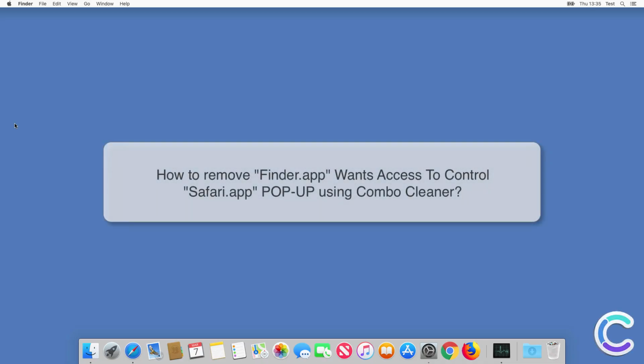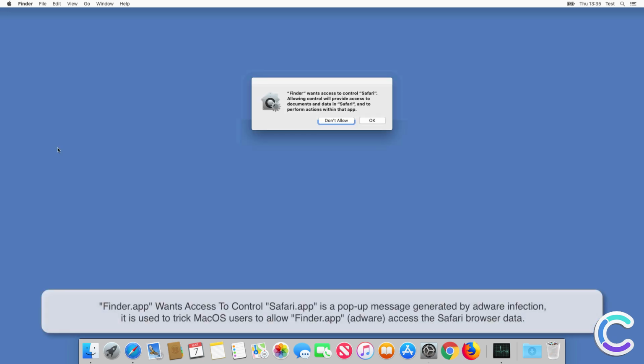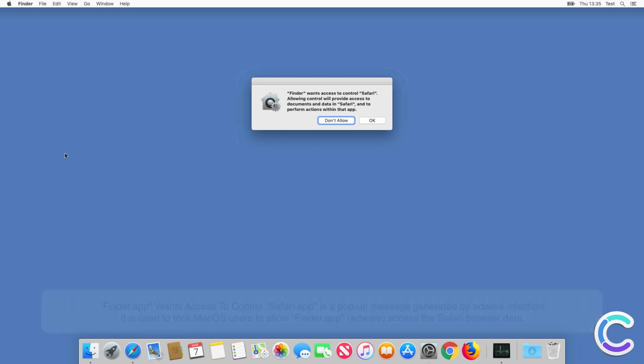In this video we will show you how to remove Finder app once access to control Safari app pop-up using Combo Cleaner. Finder app once access to control Safari app is a pop-up message generated by adware infection. It is used to trick macOS users to allow Finder app adware access the Safari browser data.